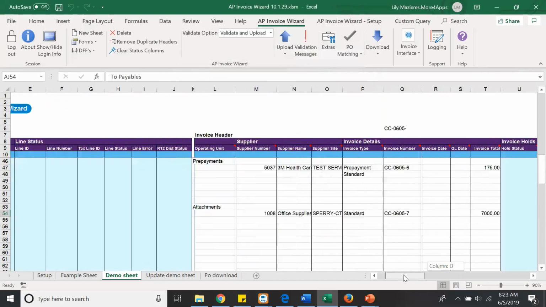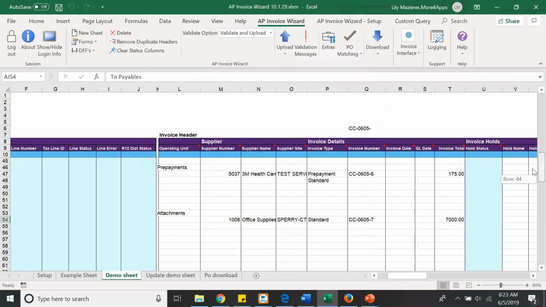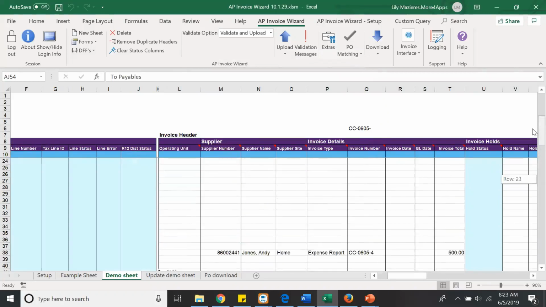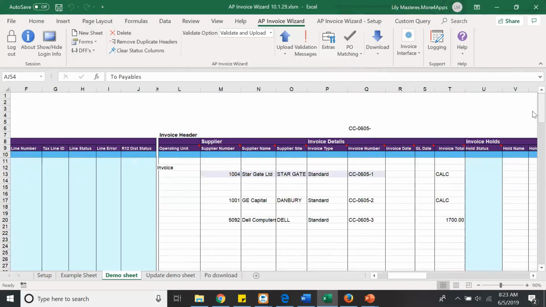So now that our data set is ready, we have some invoices and credit memos that we want to create, and prepayments. We have a few options. We can take a look here at this validate option. We can either validate our data set.